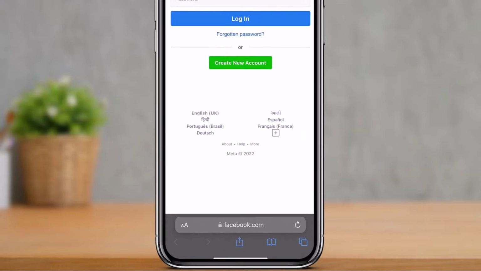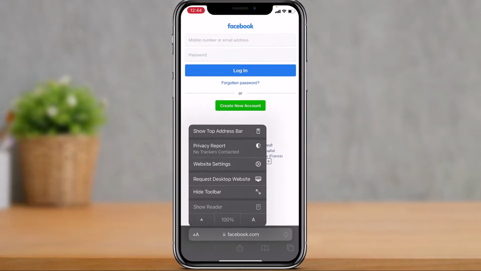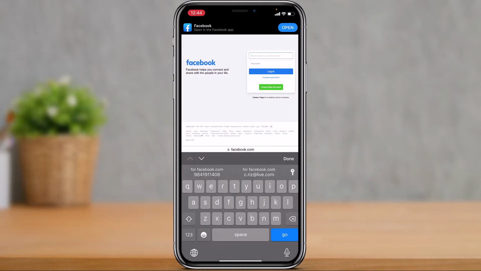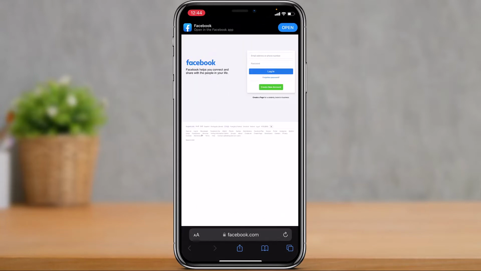right here on the bottom left-hand side, you can see this double A icon, which is the capital and the small letter as well. You simply tap on this double A icon, and under the website settings you have the option which says request desktop site, with this computer or PC icon right next to the words. Tap on request desktop website, and as you can see, we are successfully switched to the desktop version of Facebook on our Safari browser.